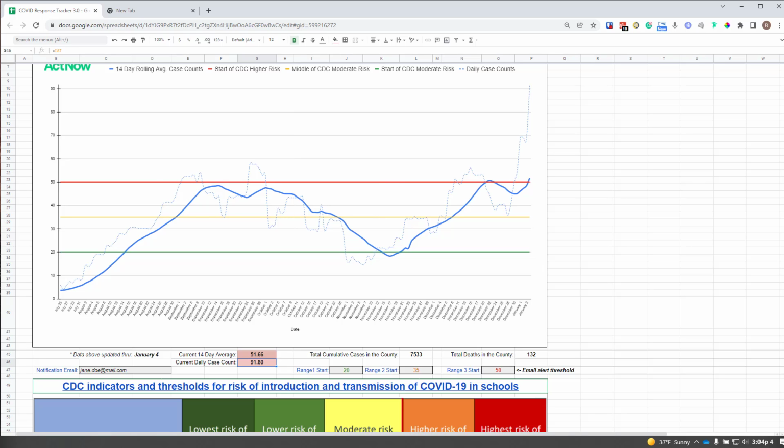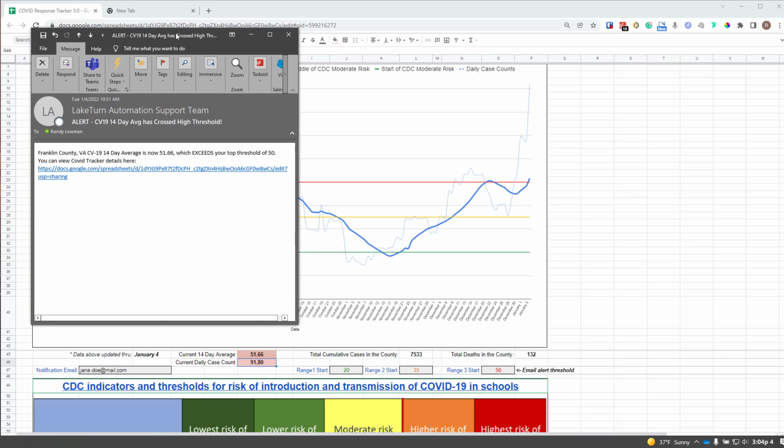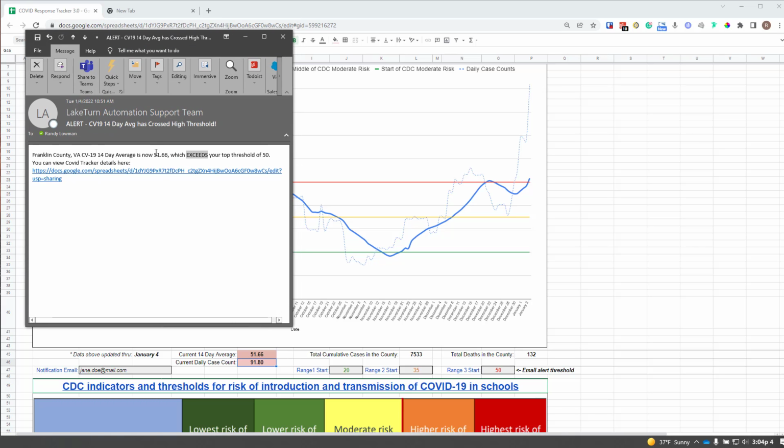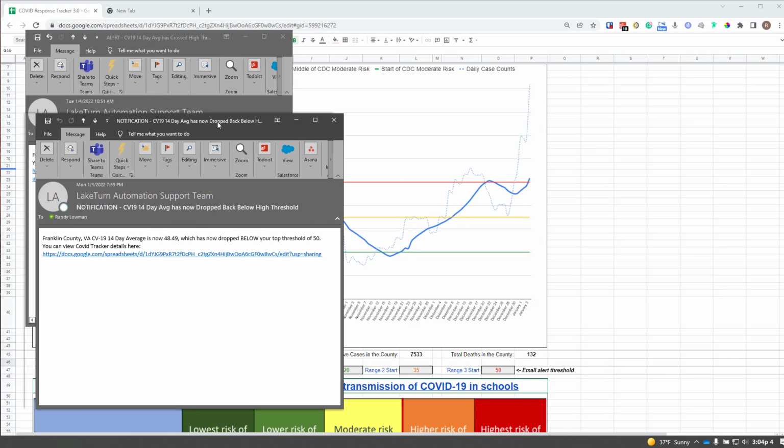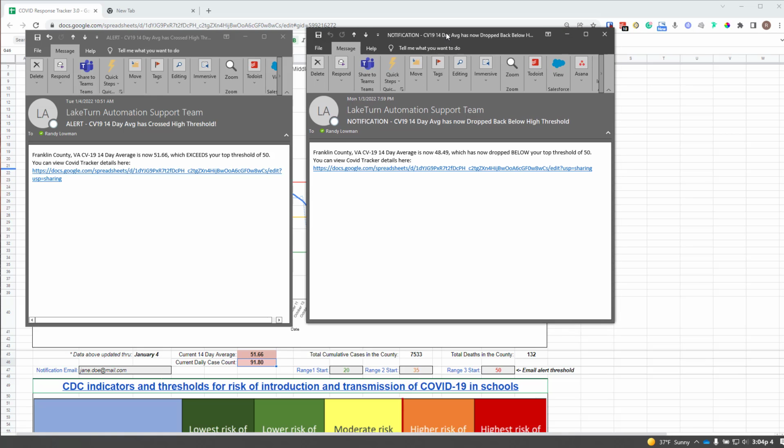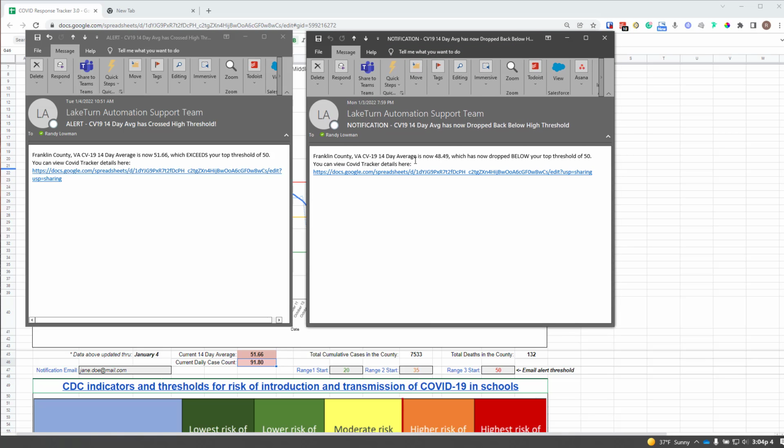So let's take a look at the email notifications and see what they look like. This first notification is the email that just went out moments ago. As you can see, it is a high threshold alert that the 14-day average is at 51.66, exceeding the threshold of 50. There's also a link that you can quickly use to jump to the Google spreadsheet and see the details. Now, when the 14-day average drops below the red line, another email will be sent out, a notification email letting folks know that the 14-day average has dropped below the threshold of 50.